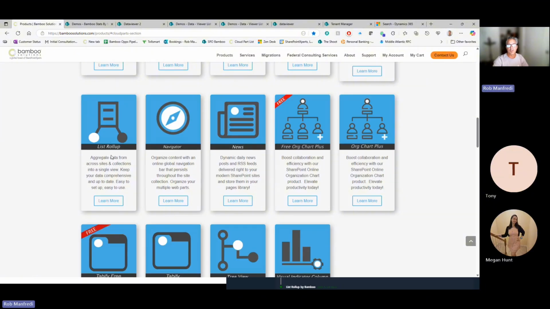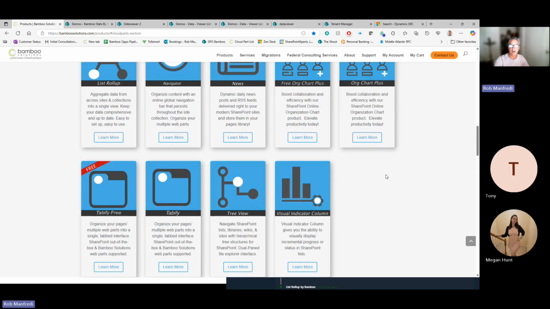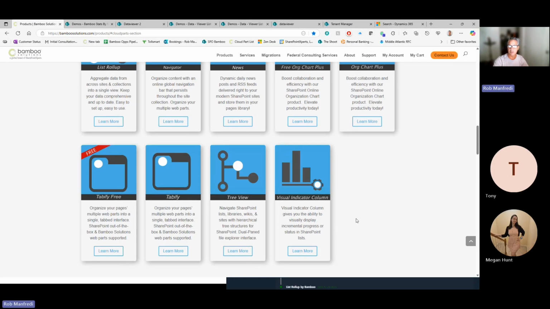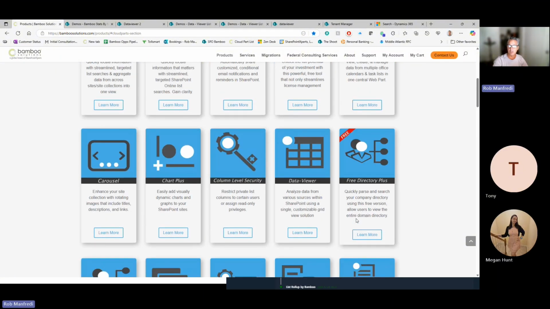We can roll together multiple lists into a single schema. We've got some nice navigation if you're doing on-prem and the cloud and you want to consolidate that into a single navigation. We've got an org charting product. We've got Tabify, both free and paid. Tabify allows you to tab together multiple web parts on a page so that you can navigate through those web parts very easily without having them all viewed at once. Tree View and Visual Indicator. So lots of great products in here that you should take a look at.